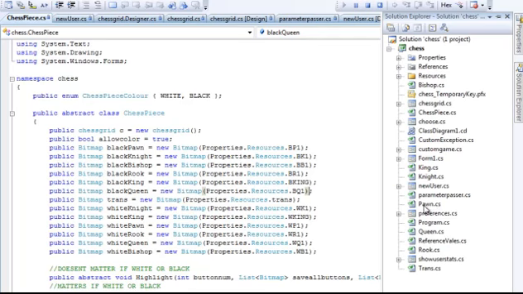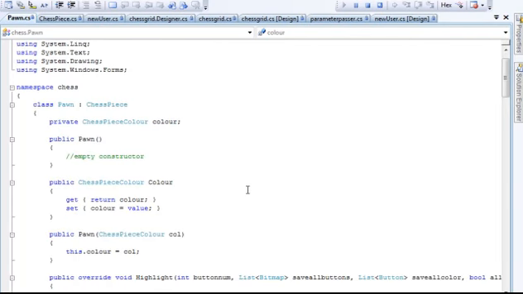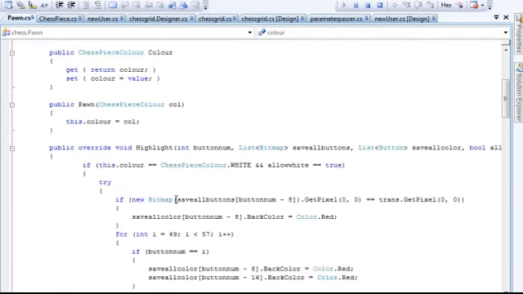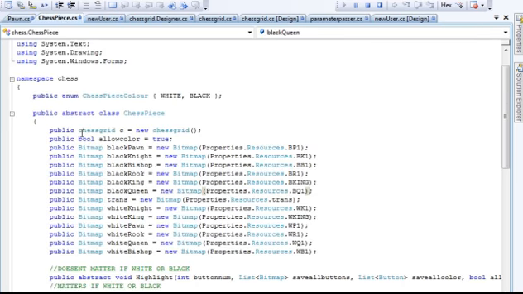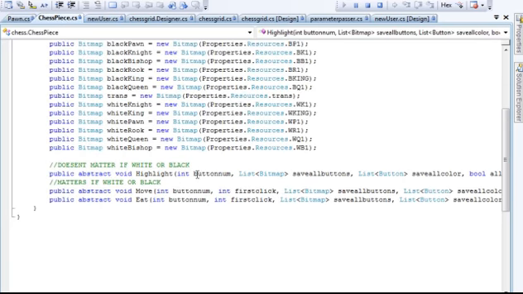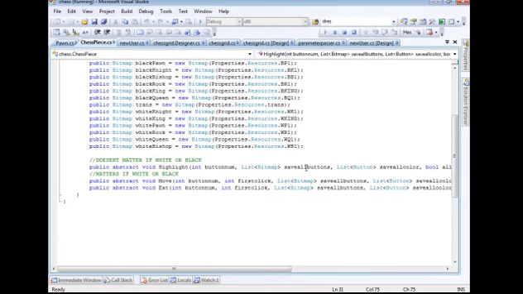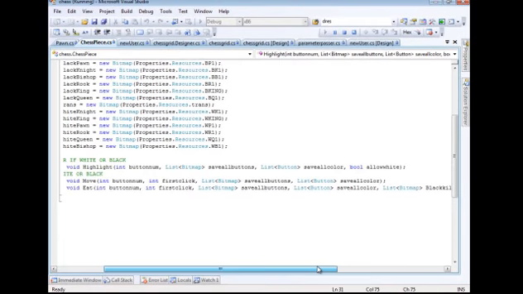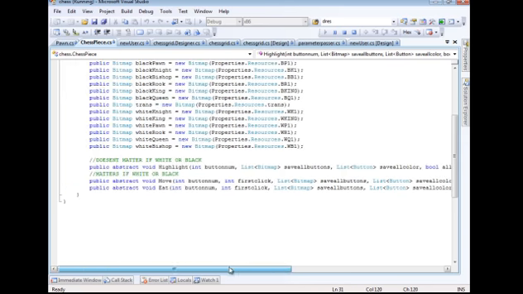Just to keep things simple, we can see here highlights. Now it's inheriting, it's overriding highlights, it's inheriting it. And here we can see highlight. Highlight in chess piece is going to pass parameters: button, save all buttons, save all color, and allow white, to see if it's going to allow the white or allow the black to move.